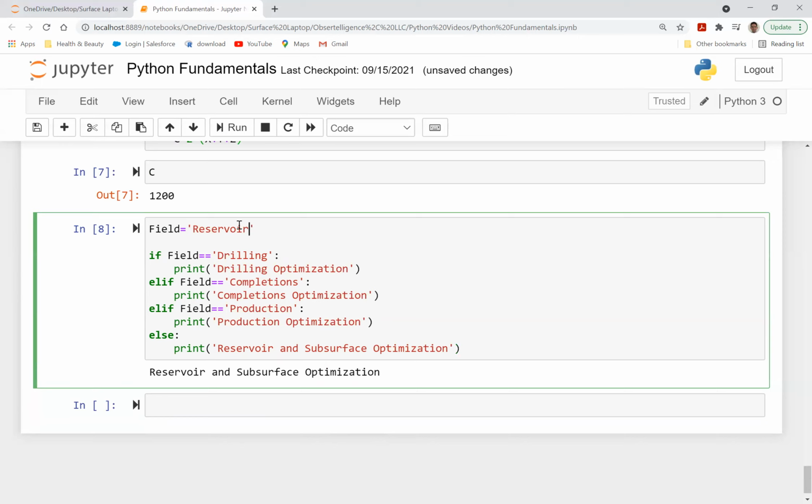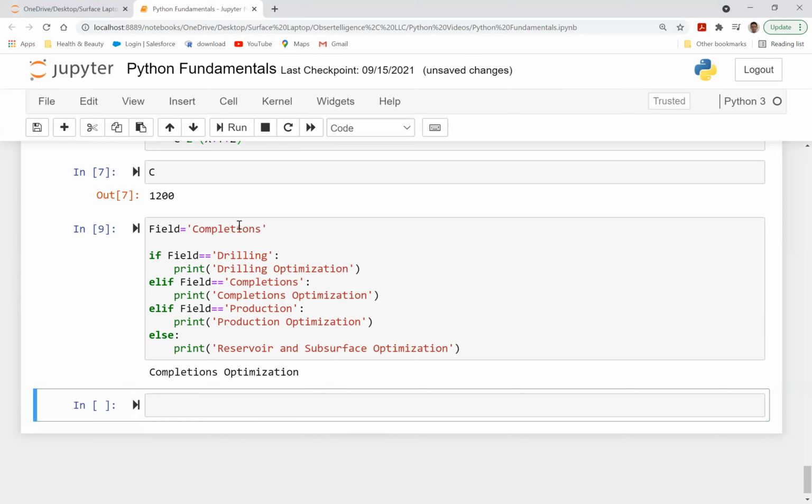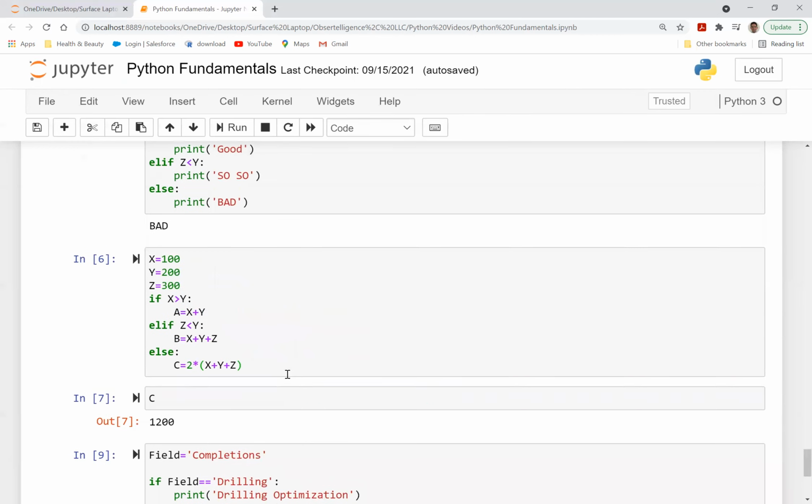If you change this to, for example, completions and run this, it will give you completions optimization. So this is pretty much the basics of if statements. In the next video, we're going to cover for loops, which are one of the most important fundamental concepts in Python. So basically, we covered 2 things today.